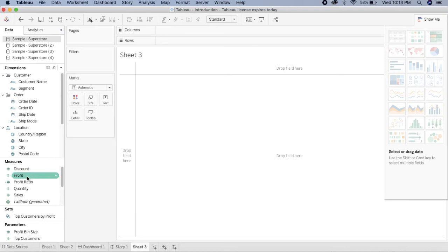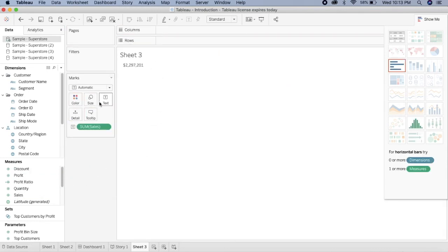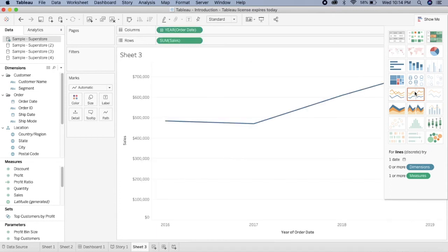We'll take one example. Let's say I want to see the sales. I can put it here, and I want to see how sales were as per the order date. Tableau will suggest a chart on its own, but you can always change it to a line graph or anything that you want.